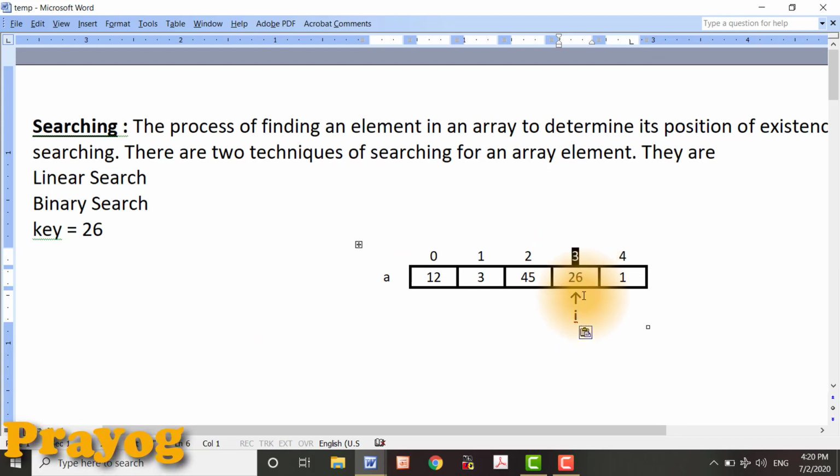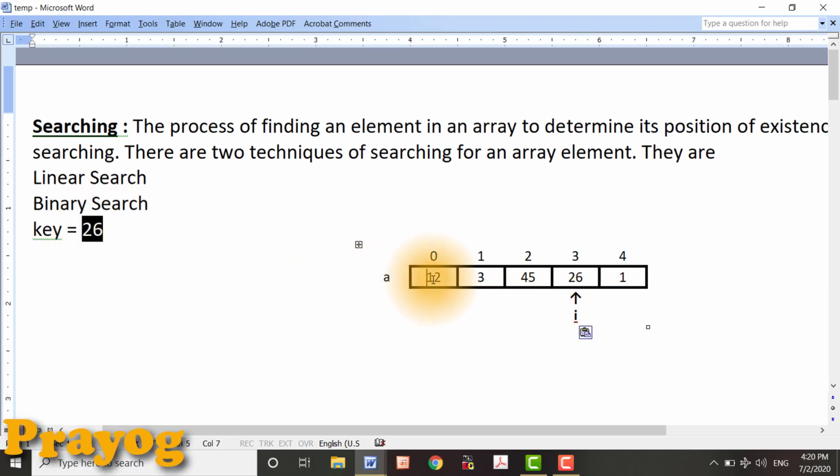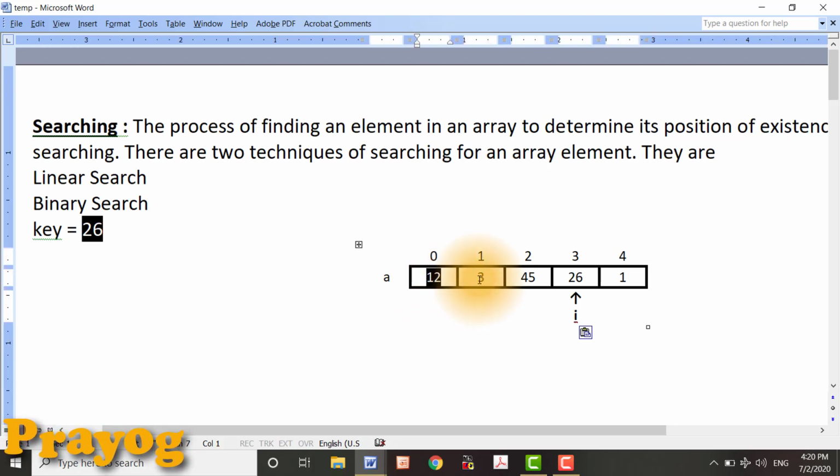You notice that we started comparing the key element 26 first with 12, and then we moved to 3, then we moved to 45, and then finally we moved to 26. Since the key element is equal to the array element 26, we stopped searching. That means this method of searching is comparing the key element with the array elements in a linear fashion, one after the other. That's the reason this searching technique is called linear search.